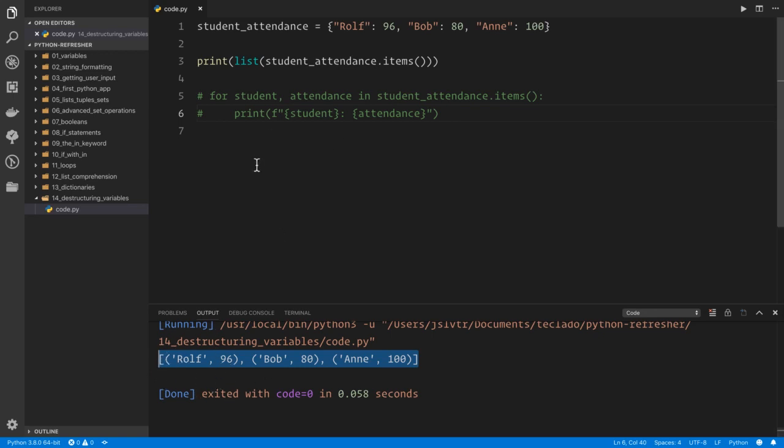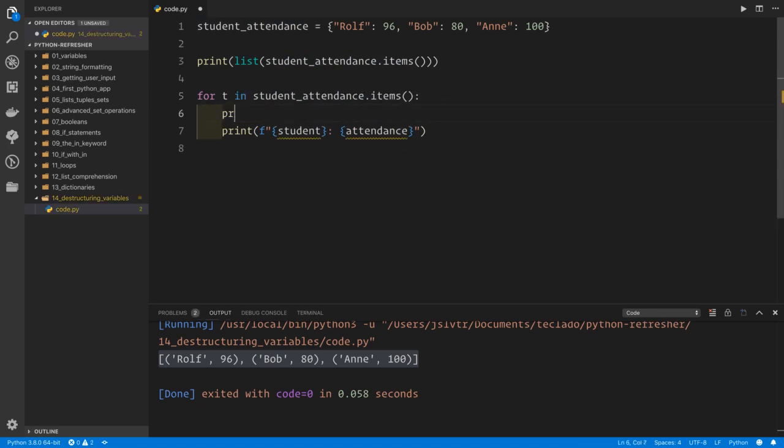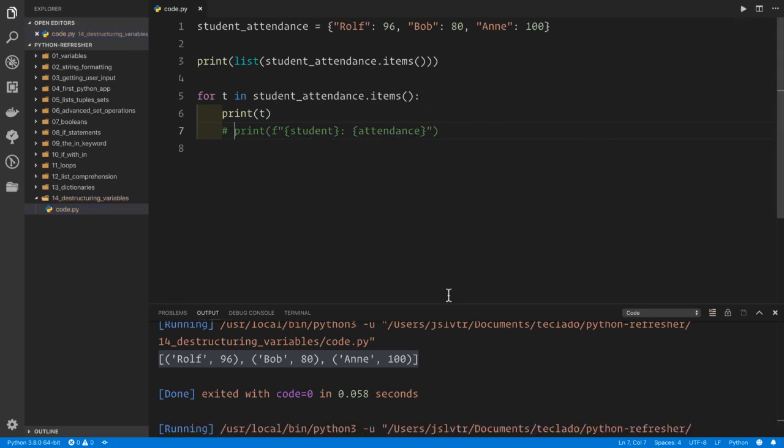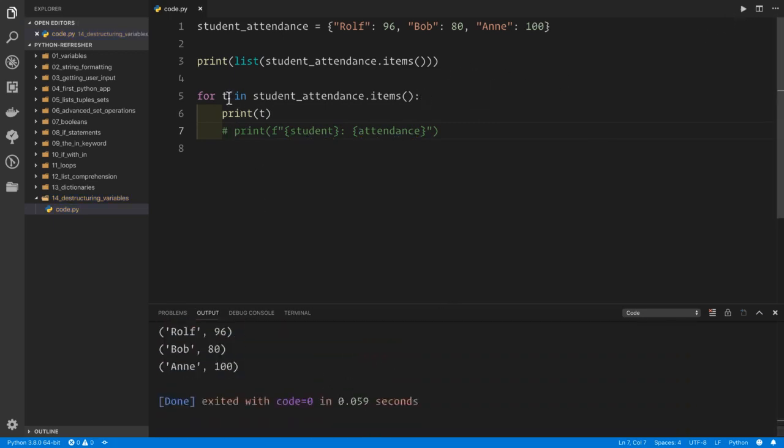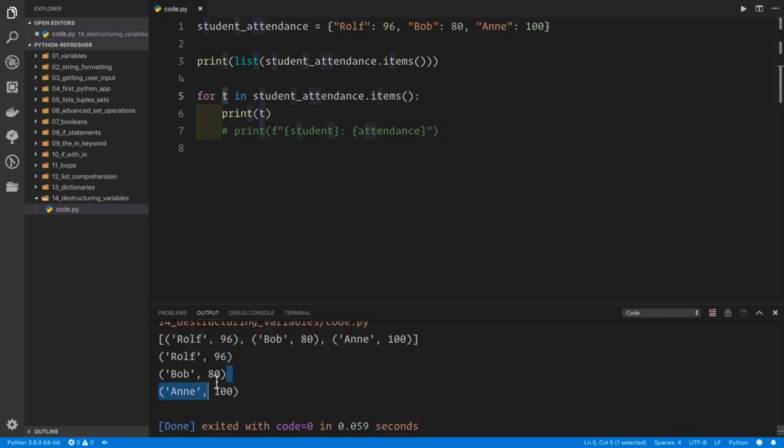So if you iterate over a list of tuples, that means that by doing something like this, what you are getting is three different tuples. Let me show you what happens. If I say that, and then I print t there, and then I comment that out, you can see that t is first a tuple of Rolf and 96, then a tuple of Bob and 80, and then a tuple of Anne and 100.